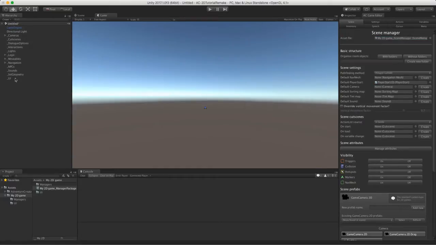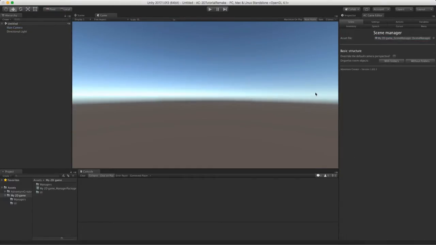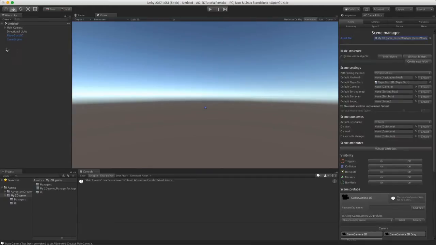Now to demonstrate what happened here, I'll go to a new scene. And you can see the scene manager disappears. That's because we need to organize our room objects. And we can do it with folders, as in with those empty game objects, or without them. It's really your choice. If I choose without folders, we'll just get the bare minimum objects needed. Or I can choose with folders to bring up all of these helper objects.